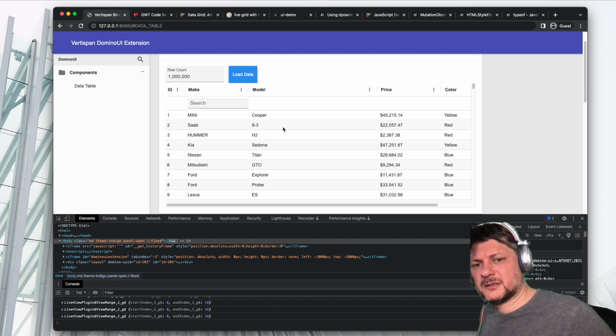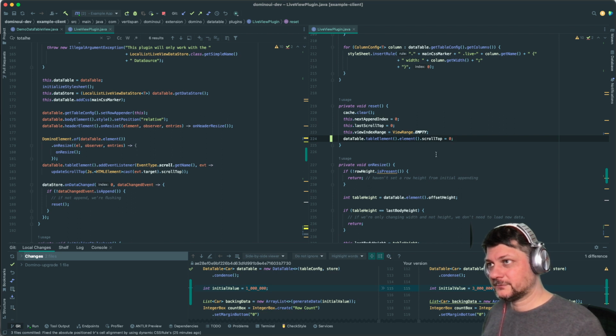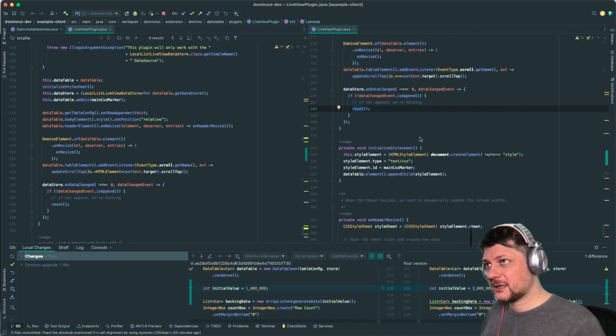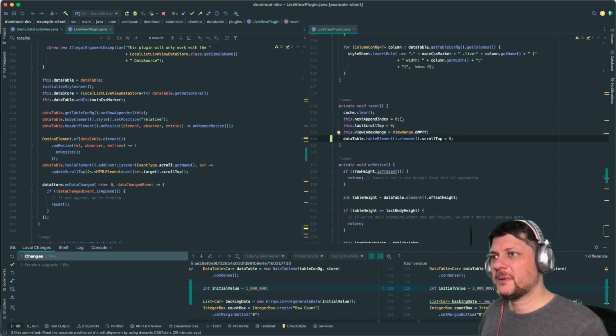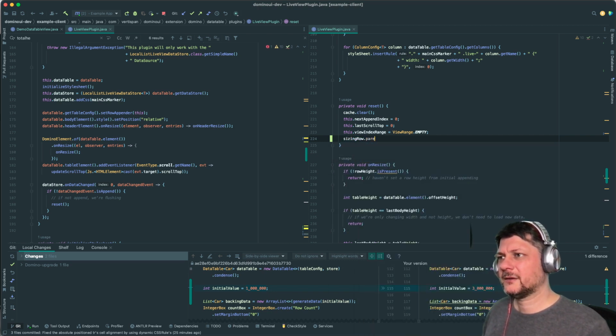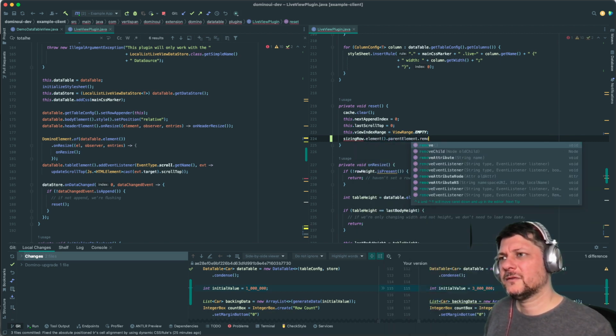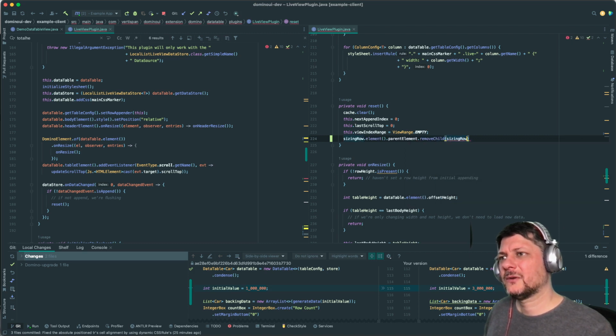Probably need to dump the, this is, where's that being called from on data change? If it's not append, okay, not flushing. So I probably need to dump. Instead of doing that, I need to do a sizing row, remove from parent. Sizing row element, parent element, remove child, sizing row element.